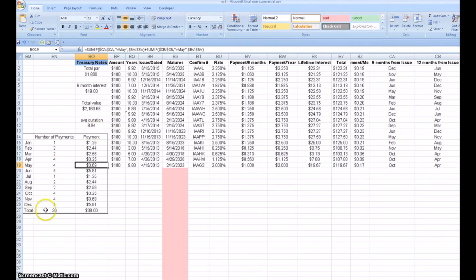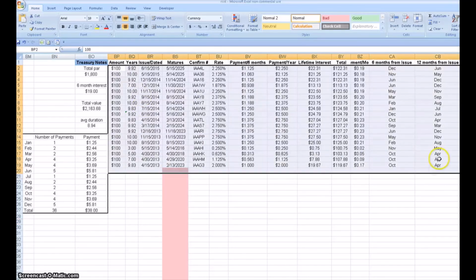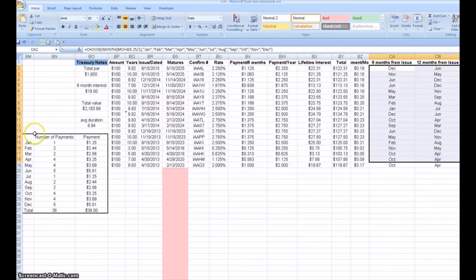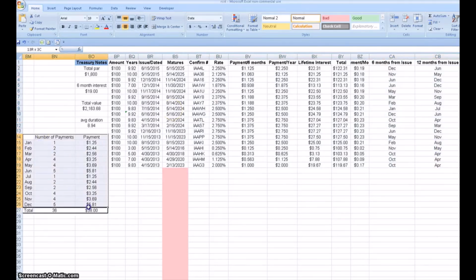Okay, so then I just add up. So per year, with these notes, I can expect to receive 36 payments that will total $38. Okay, so I hope this helps you think about your Treasury notes. You can, of course, extend this to Treasury bonds as well. So you list them all out here, calculate a couple different things, and then you have a table that's basically a calendar of the payments. You can know when to expect your payments and how much.